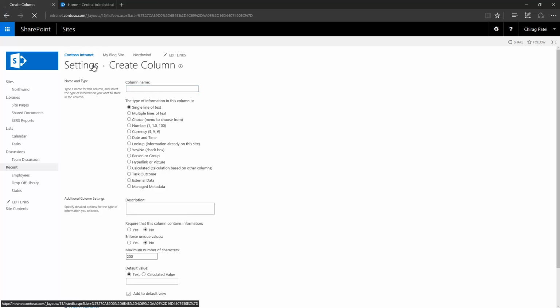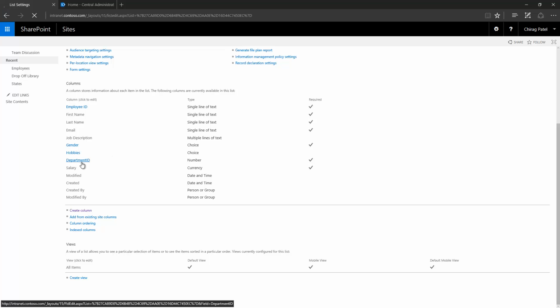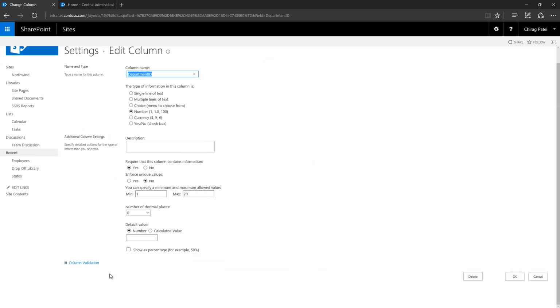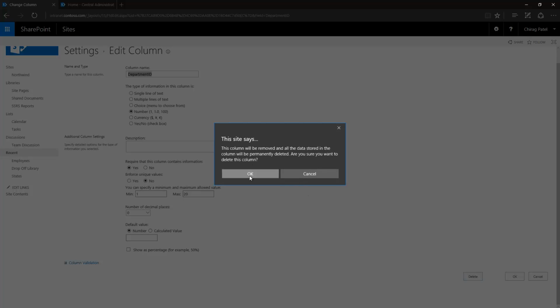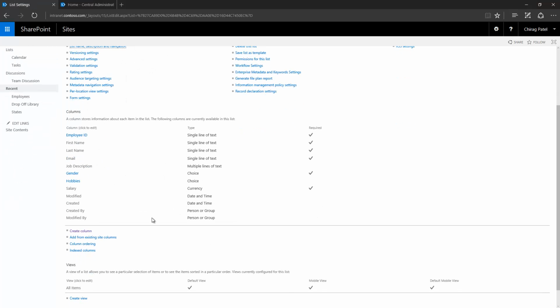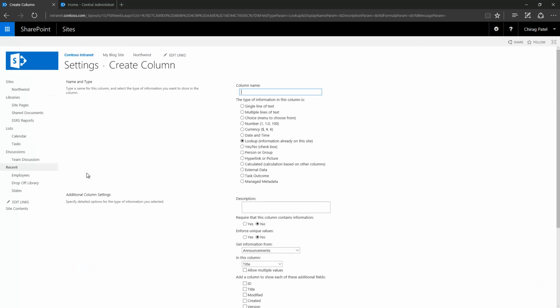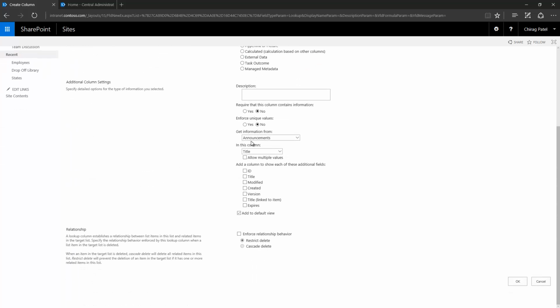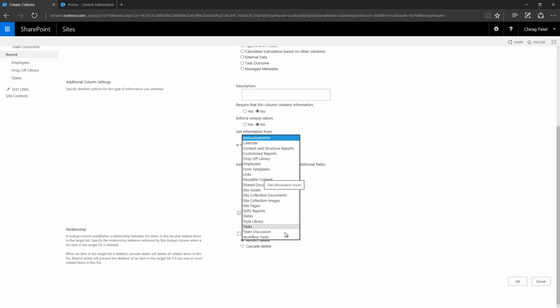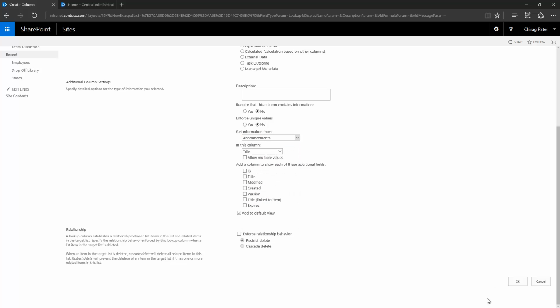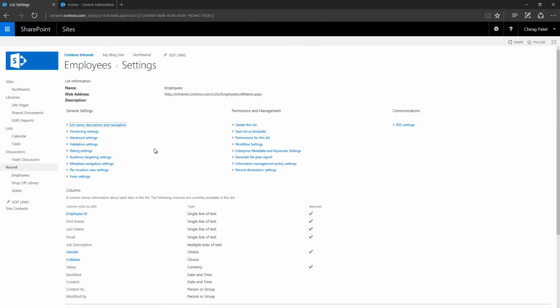Before even doing that, I am deleting the department ID column, which was a number. So let's delete this column. Okay, and then you go to create column and choose lookup column instead. Now when you select the lookup column, see the column settings here, it says get information from, and you see all the lists available at your current site, and you can create a lookup into those other lists. So in order to use the lookup column, you need to create another list.